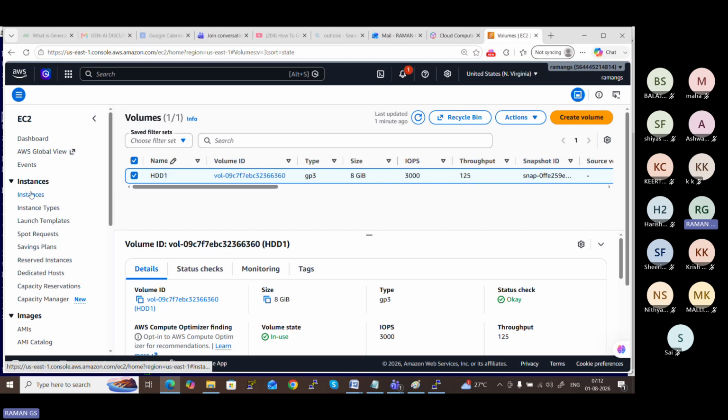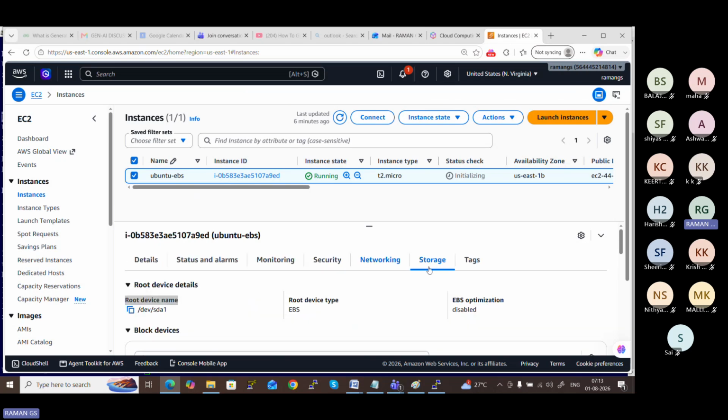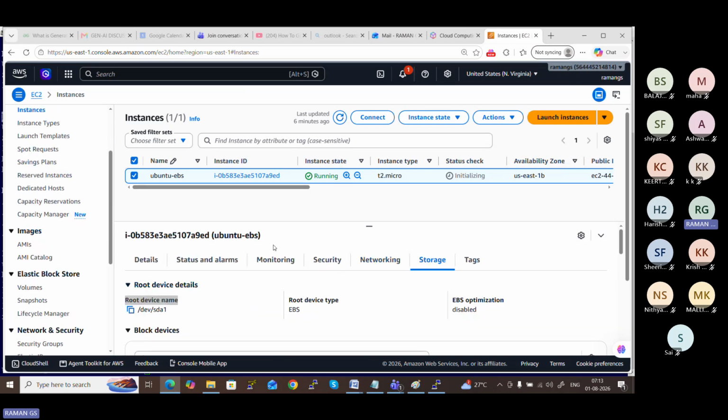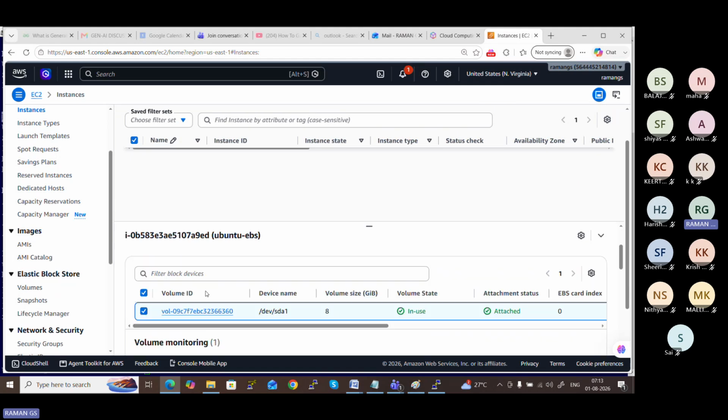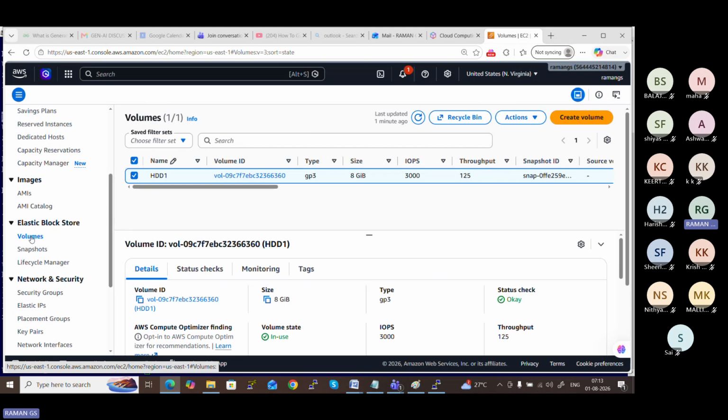Now what we are going to do is create a volume. For creating a volume, I need to go to Volumes from the instance tab. When you click on Volumes, it will show you the storage. You can click straight away here and it will take you to the volume. Else, when you scroll down from instance, there is a section called EBS, Elastic Block Store. Here there is Volumes. We can click on Volumes. Both will take you to the volumes.